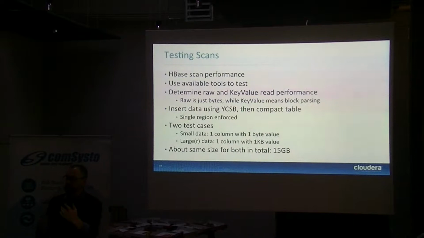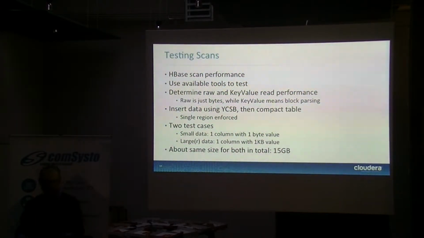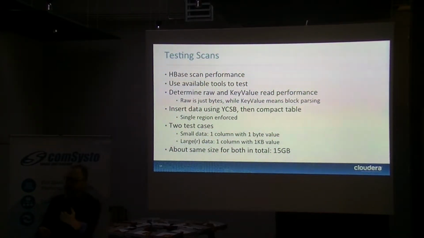So what I did is I tried to use all of the tools so that you can reproduce this. I used YCSB to create data. I used the row counter tool that comes with HBase to count stuff. I used the low-level file dump facility that doesn't do much more than deserializing the data. And I tried to avoid all of the RPCs that are in between and try to compare 2 data sets.